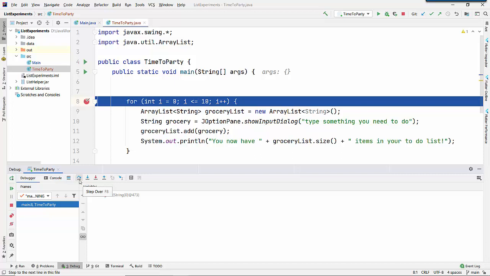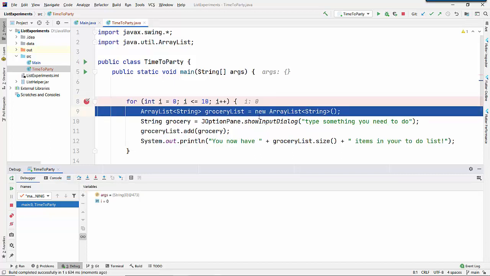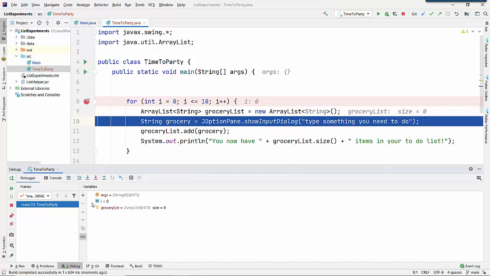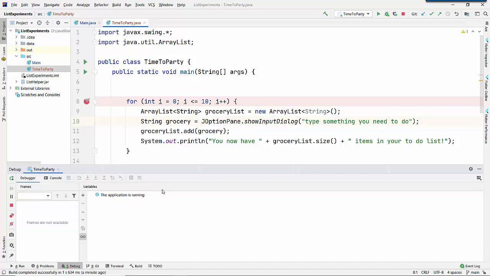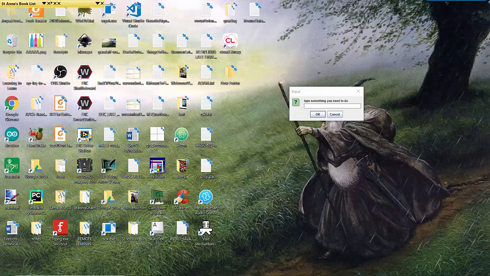So here I'm going to run 1 line, and you'll see that it says i equals 0. So right now we're in the first repeat where our loop variable equals 0. So now I press the down arrow, and you see it's created, down here it says grocery list size 0, because we just created a clean new grocery list right on that line. And now I'll click it again, and it's going to open up a window. Here it is, I had to dig for it, so type something you need to do. I need to eat 10 pies.